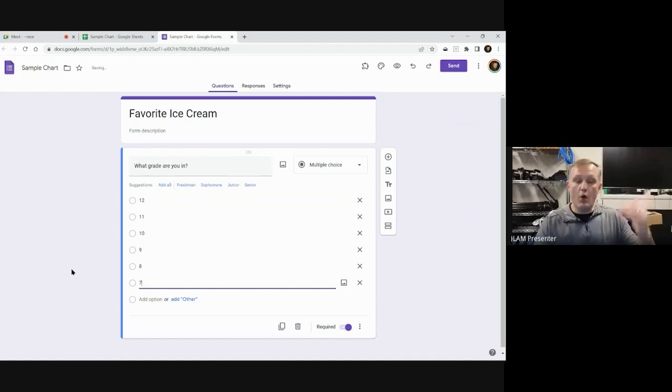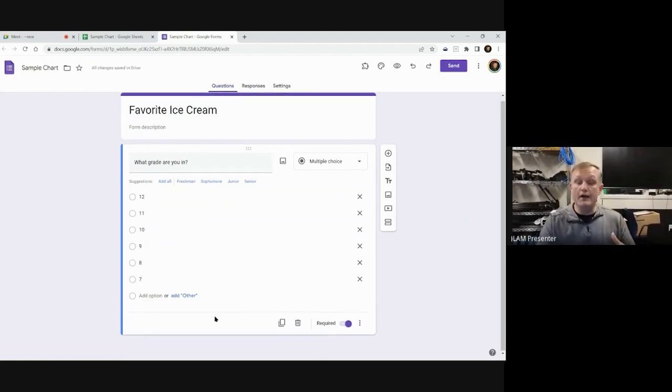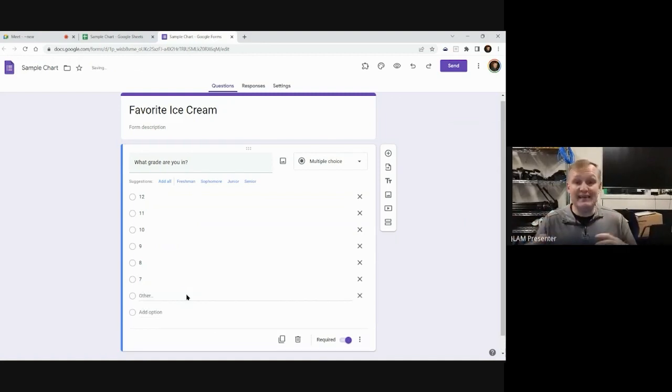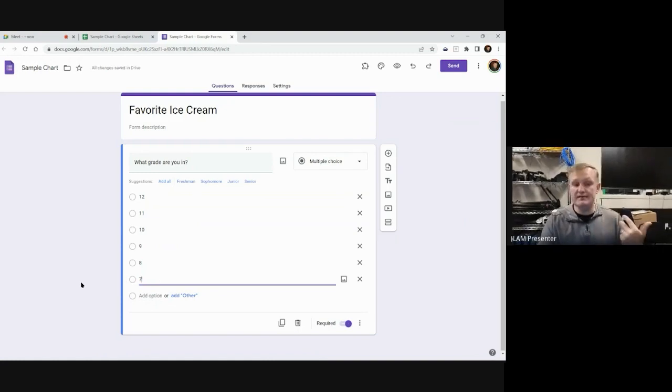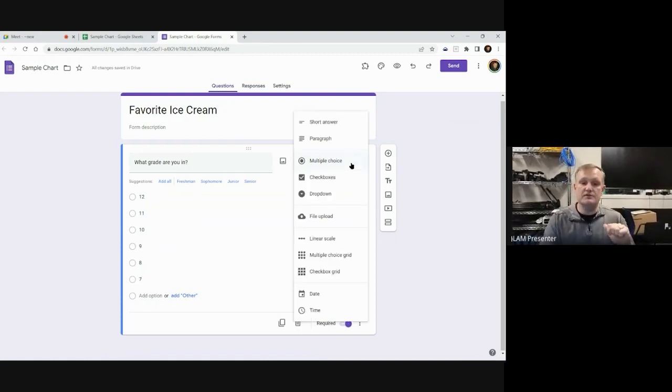And I could keep on going. I could just keep going further and further to have all the different grade levels that I might want to include there. If you notice here where it says add other, I wouldn't want to use this in this case. What that does is give you an open-ended spot that you could just enter anything in there. And so in this case, we want to use a multiple choice. So we can only select one of these options here. You can only select one. You can't be in two grades at the same time, but that will give me that option there.